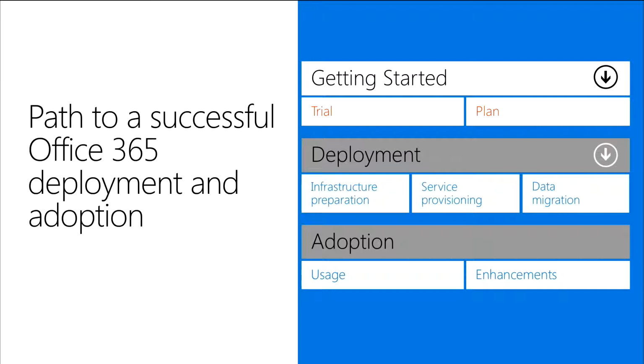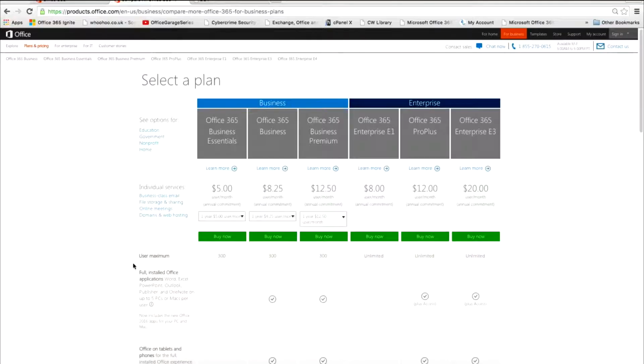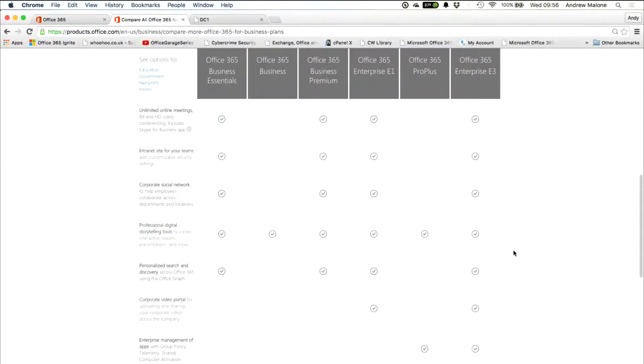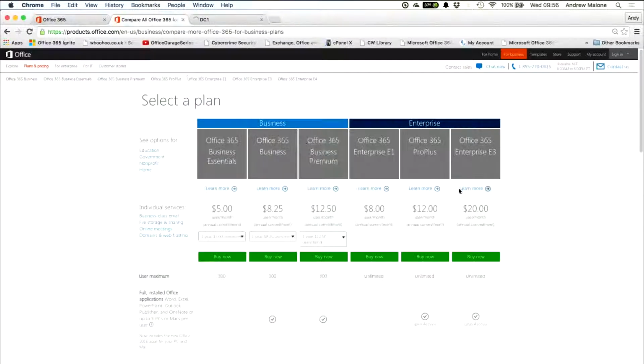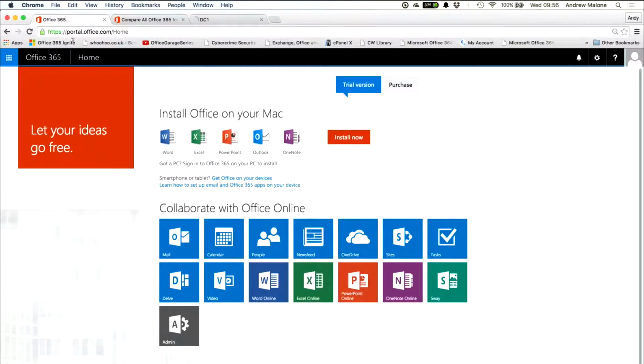So when we talk about a path to a successful deployment and adoption, of course, you know, you might want to give Office 365 a go. So we can go into the trial. And again, I'm going to flip over to my browser here, and let's just have a quick look at that. So you've decided, hey, I want to go and try Office 365. So you can either buy now, or you can scroll right down here, and there's an option on some of the SKUs to have a go and do a trial. So once you've decided to take out that trial, so this is my tenant here, I've just created an account, and you can see that this is a trial version.